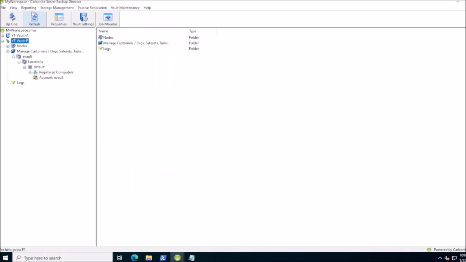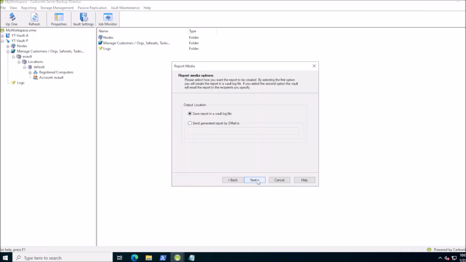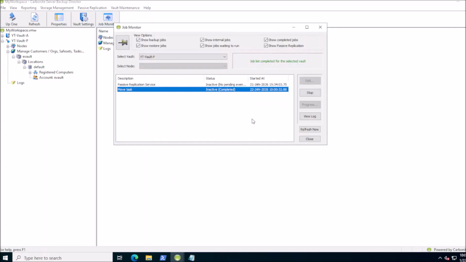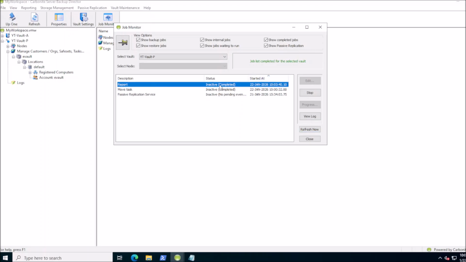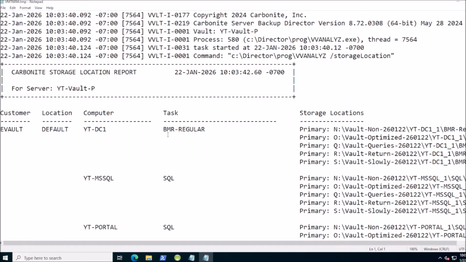Back in the director console, I'm going to go to the reporting and then storage location. From here, just go through the wizard. Defaults are fine because you're going to do the entire vault, and that'll schedule it immediately. Jump back to the job monitor, and you may need to sort by started at to put that report right at the top.